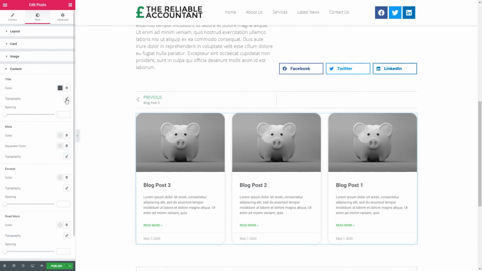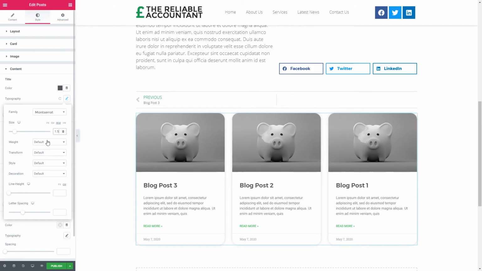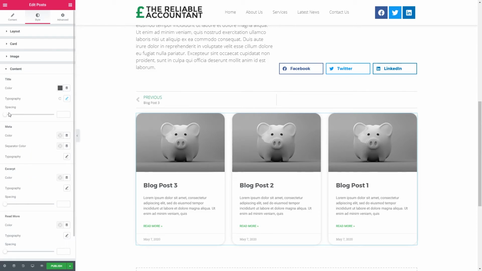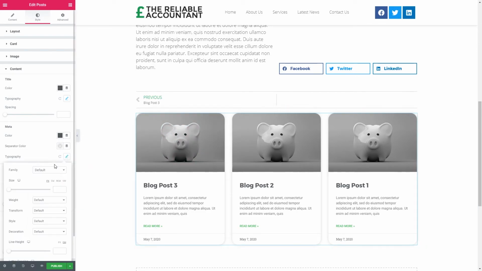So dark gray for the color of the title. Let's go Montserrat, 1.5 REM. Weight, bold. Let's close that. Spacing I'm happy with. The metadata, color, dark gray. Separated, we don't have one because we haven't got multiple pieces of metadata. Typography, I will change to Open Sans though. And let's go with 1 REM, but we'll just shrink that down to what suits us. So let's just go with 0.7 in this example, then weight 100.